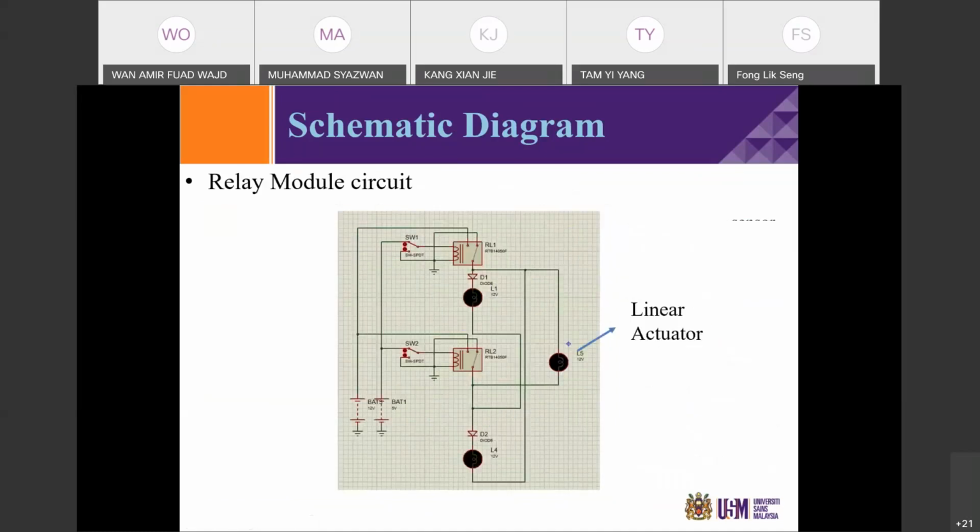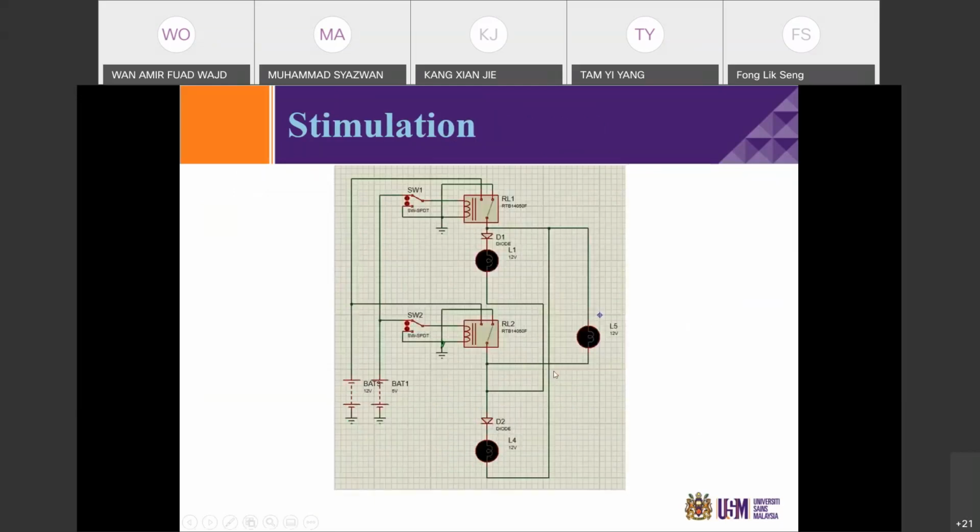The second one is the relay module circuit. As I mentioned, the relay circuit is used to control the linear actuator, and the linear actuator will be replaced by the LED light. So let's see the simulation. First, when both relays are high, there will be no current flow through here. Also, if both relays are low, there will be no current flow either. This means the linear actuator will not move, so the door will not move.